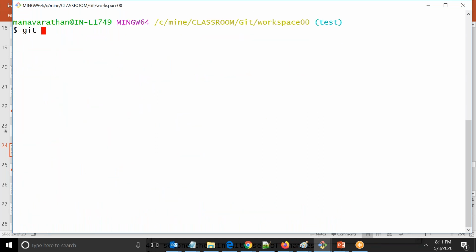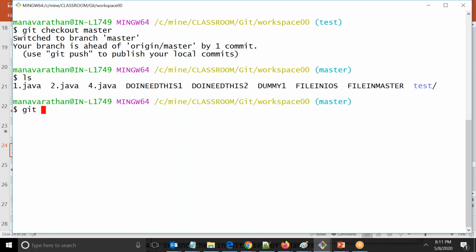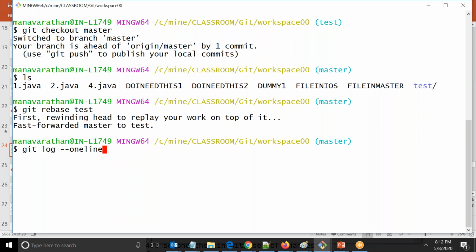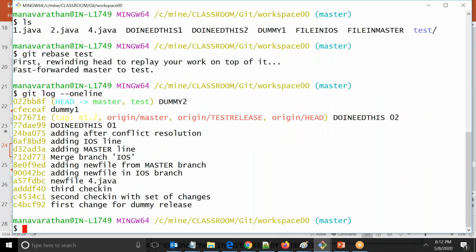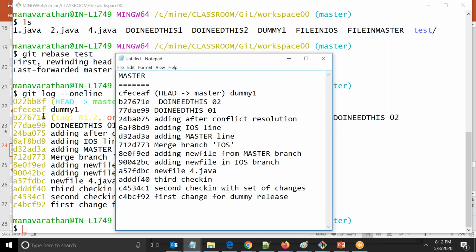So I'll say git checkout master. And now if I say git rebase test, and now if you go ahead and say git log, you would see the difference. So instead of just blindly adding commit IDs one on top of the other, you can see what it has done. Neatly it is saying that this is the commit ID we had first, on top of that we had, and it just realigned with the references you had.